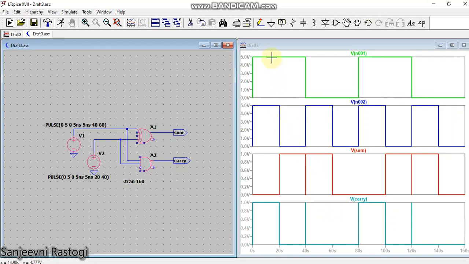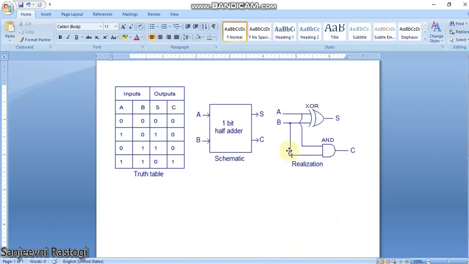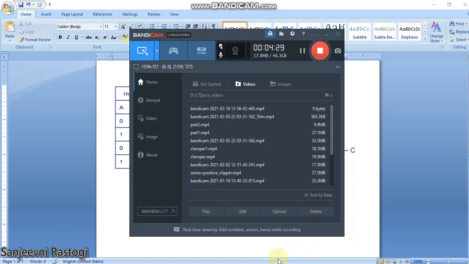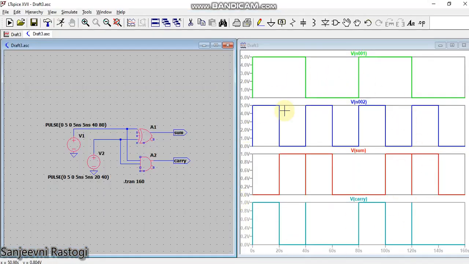When A and B both are 1, sum is 0 and carry is 1. When A is 1 and B is 0, sum is 1 and carry is 0. When A is 0 and B is 1, sum is 1 and carry is 0. When A is 0 and B is 0, sum is 0 and carry is also 0. You can verify it using the truth table also. When both the inputs are 0, sum and carry are 0. When any one of the inputs is 1, the sum is 1 and the carry is 0. And when both the inputs are 1, sum is 0 and the carry is 1. And we are getting the same thing in the waveforms also.